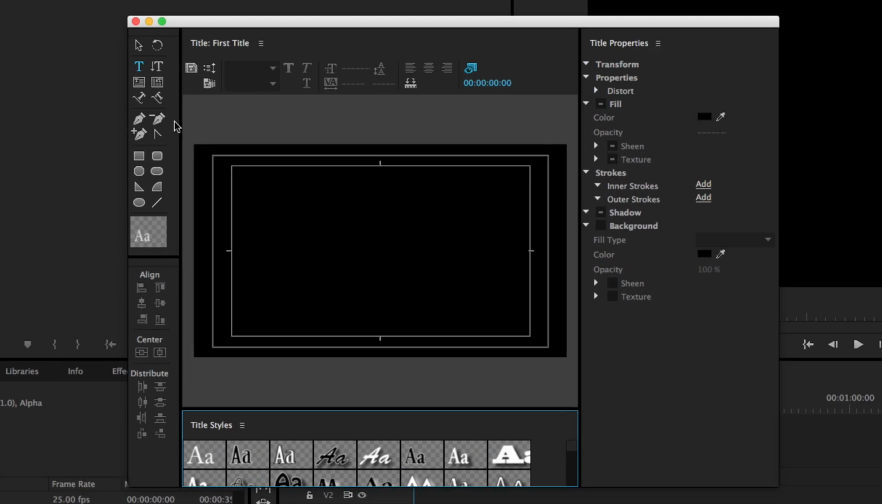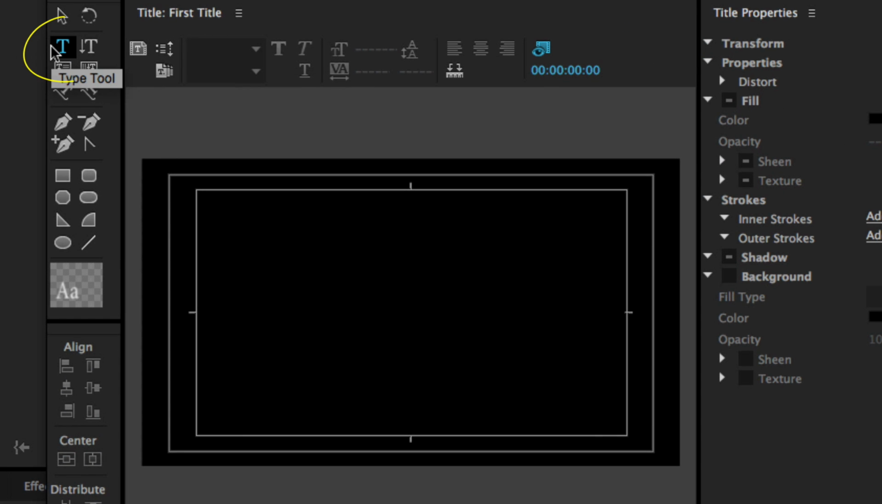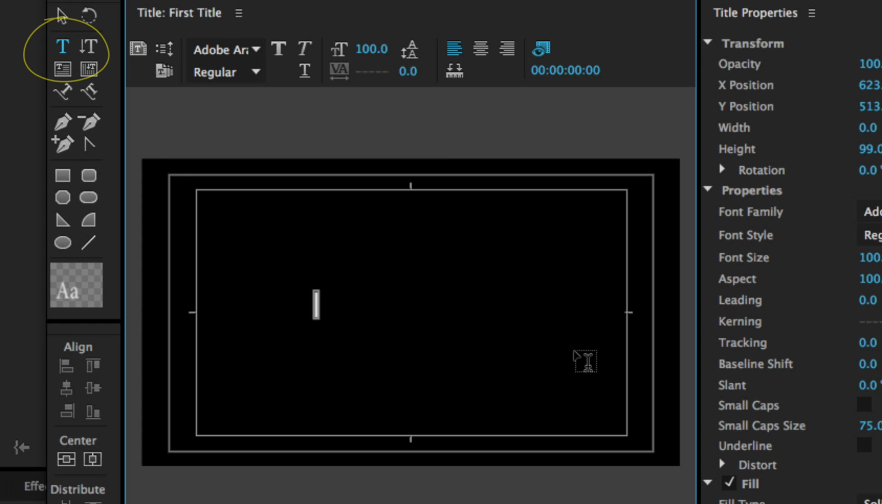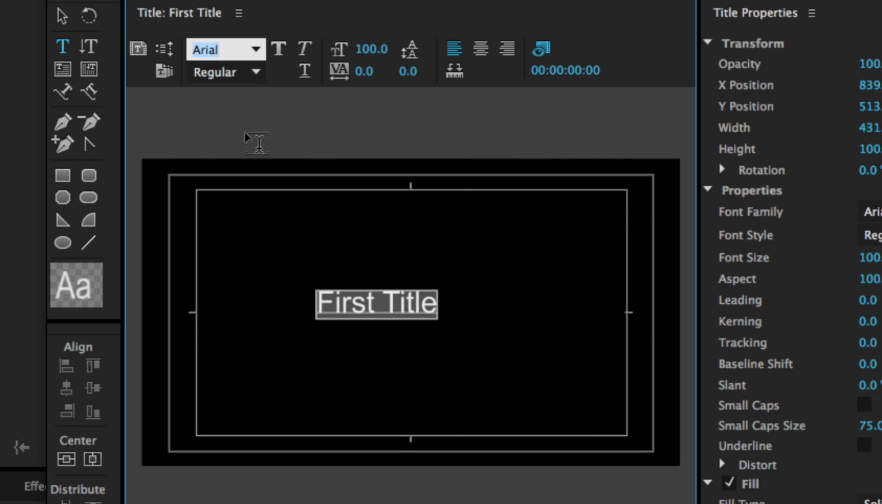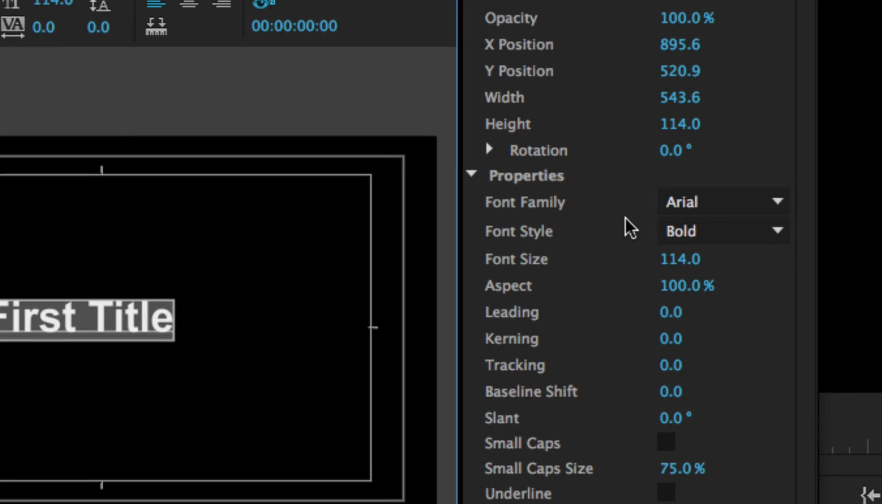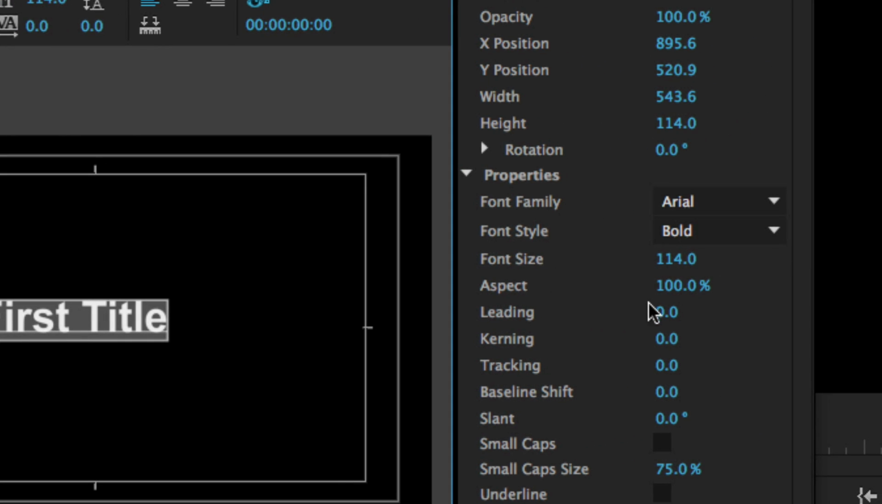To create the title itself, just ensure that the type tool is selected, which it should be by default, and then just click once, don't click and drag, somewhere within the frame. So I'll just put in my first title, and once I've typed it out, I can select that text and then come up here and choose my fonts, and whether it's bold, whether it's left justified, the sizing, all this sort of stuff. Over to the right, you've got more advanced typography options.